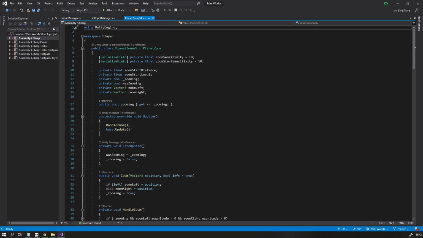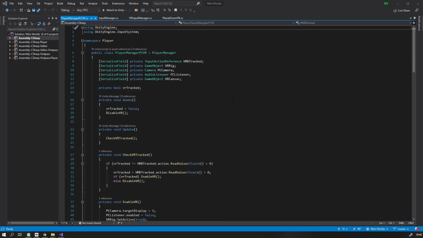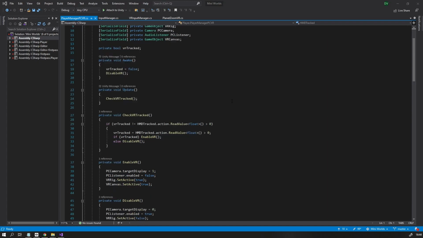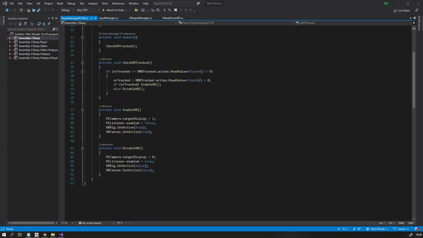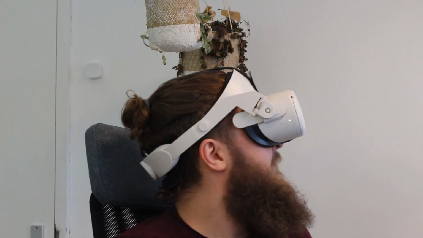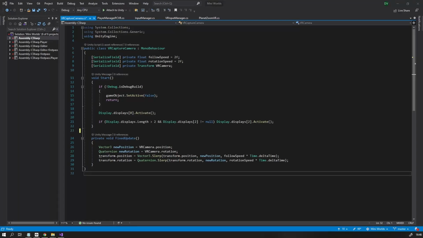For my quality of life, I created a little script that detects when I put my headset on and automatically switches between PC controls and VR controls. Human head movements are a little bit jerky, so to create nicer looking VR captures, I created a third camera that smoothly follows the VR camera.